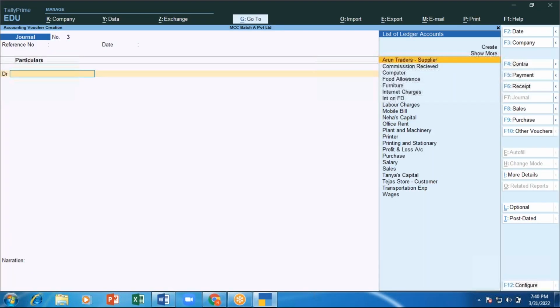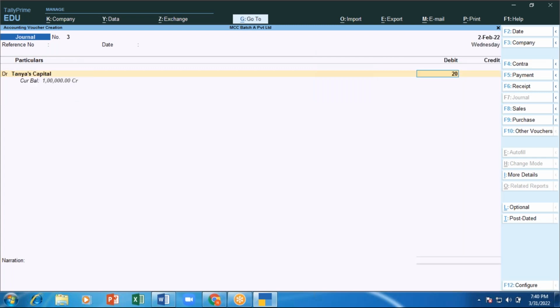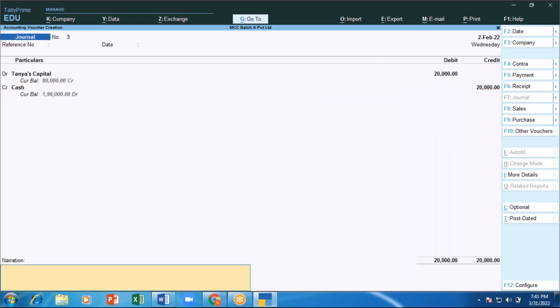So now what I'll do is Tanya's capital account. From Tanya's capital account, 20,000 has been withdrawn as cash. Now in the narration, drawings for personal use. For personal use by Miss Tanya. Okay, now I'll accept this.